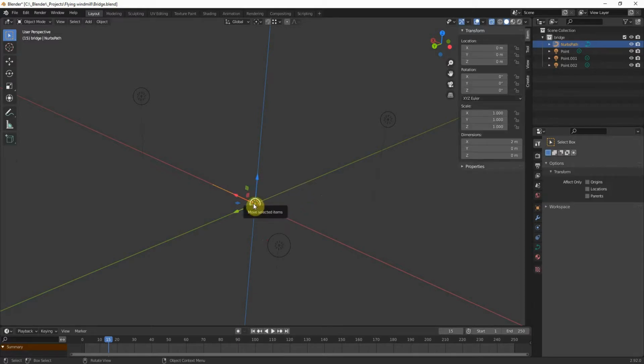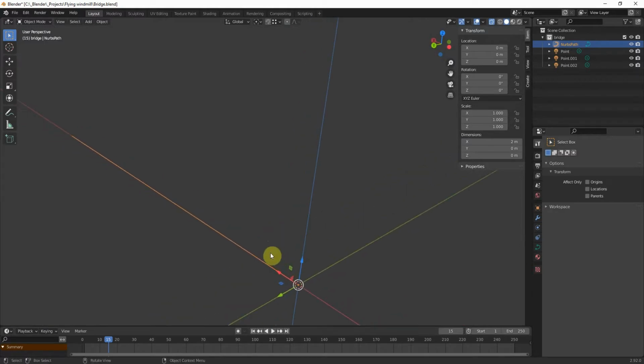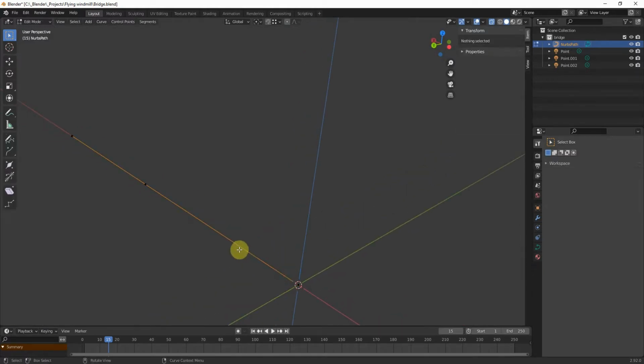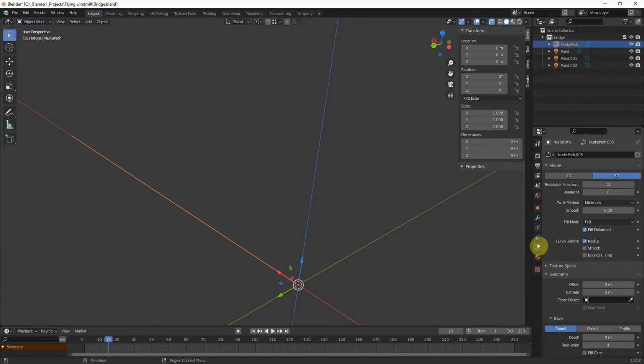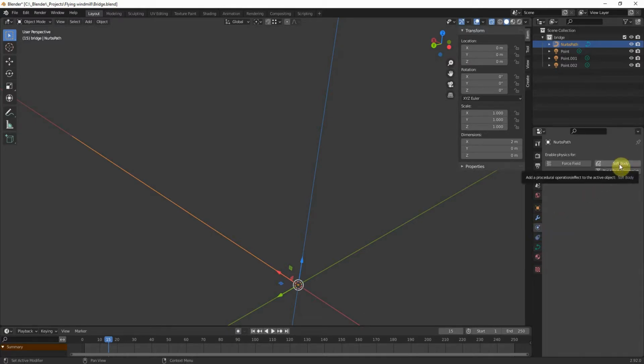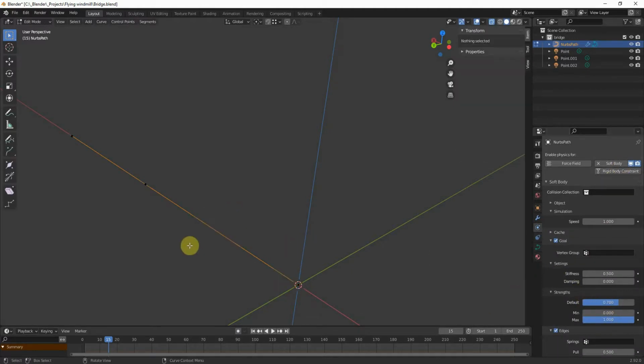Here we go. Okay, so now we will make some settings for the curve, which will be clearer later. Just follow. And we will go to the physics properties and make it a soft body. Okay, so now go again into edit mode to the middle vertice and make the soft goal weight from 1 to 0.